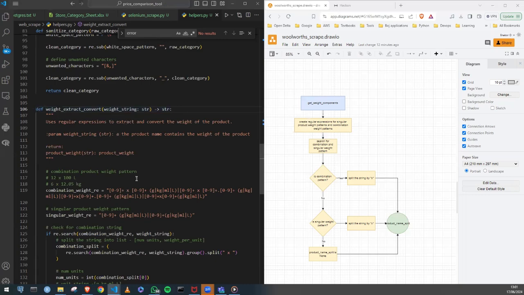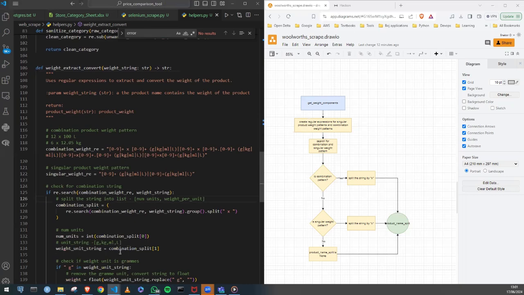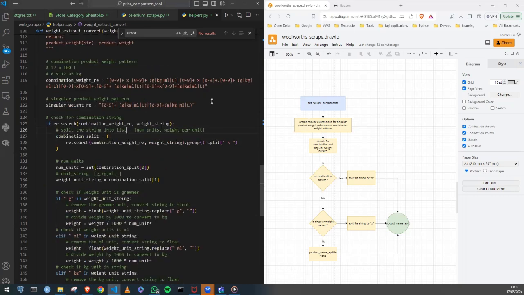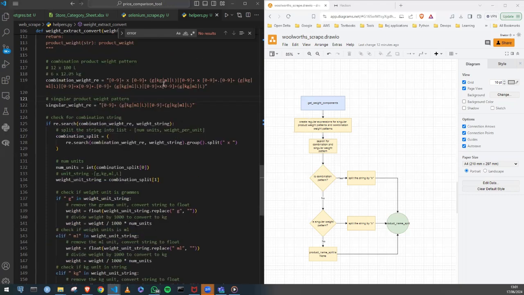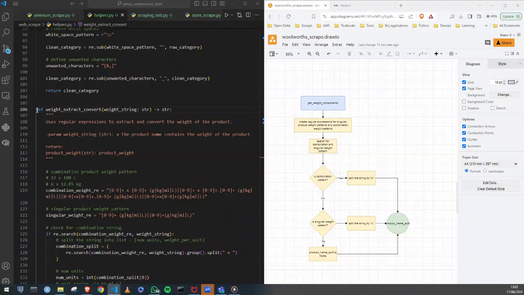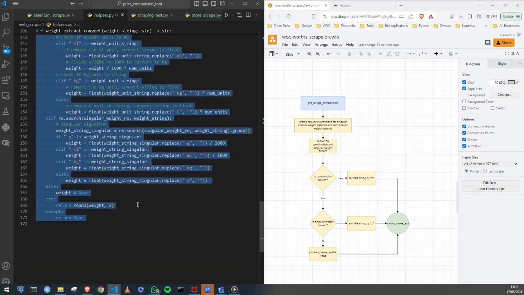So yeah, I'll also be using these regular patterns, regular expression patterns, I should say. Okay, so I'm just going to copy all of this and comment this out.